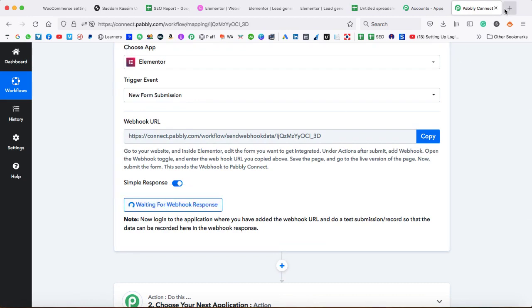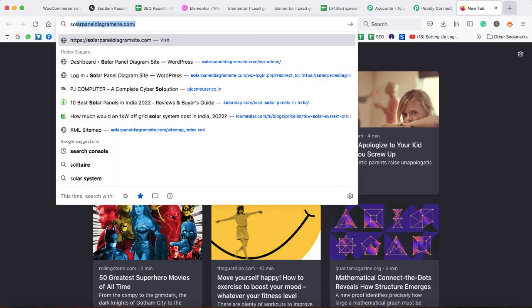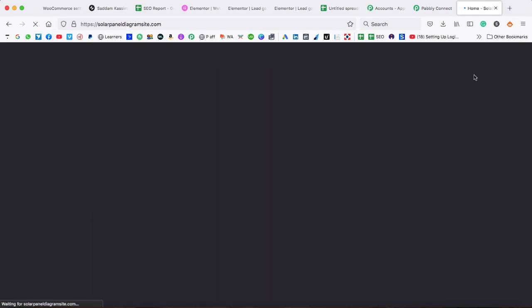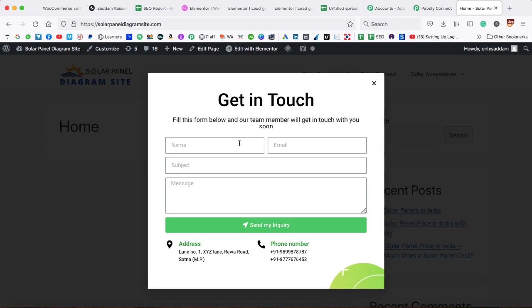So what needs to be done? Simply open the website, that is solarpaneldiagramsite.com or whatever your website address is. And we have to fill up this form. At least one entry needs to be submitted, so Pabbly will receive the data. So let's fill it over here like John Doe. And we can put the subject over here. I want to hire you. And here we can put a message, and after that we can simply click on send my inquiry button.